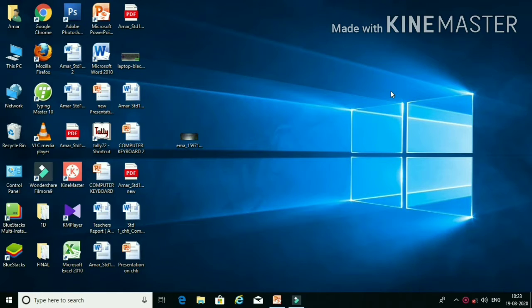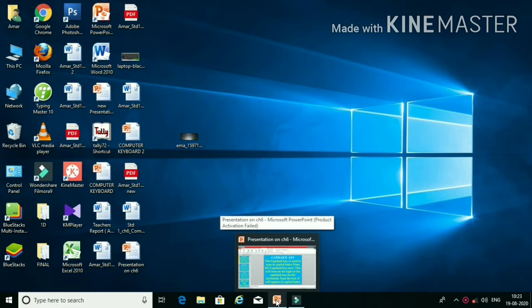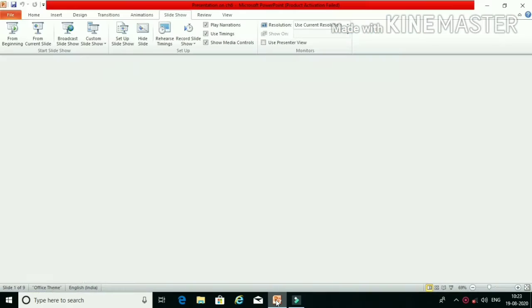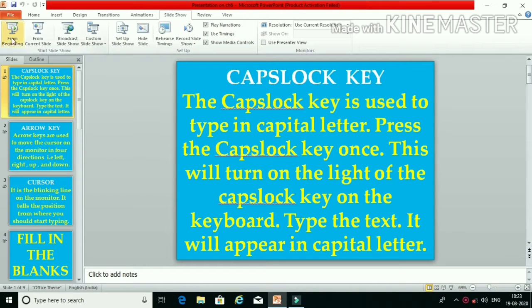In the previous class, we have studied about the spacebar key, enter key, and backspace key, isn't it? So today, in this class, we will start from the caps lock key. Okay, so let's begin from the caps lock key.